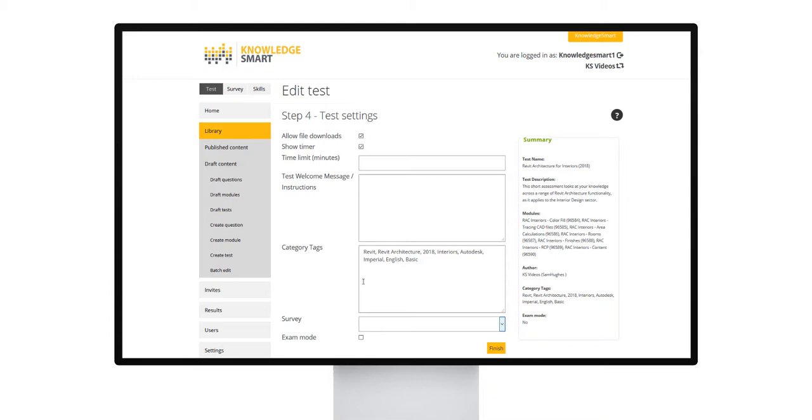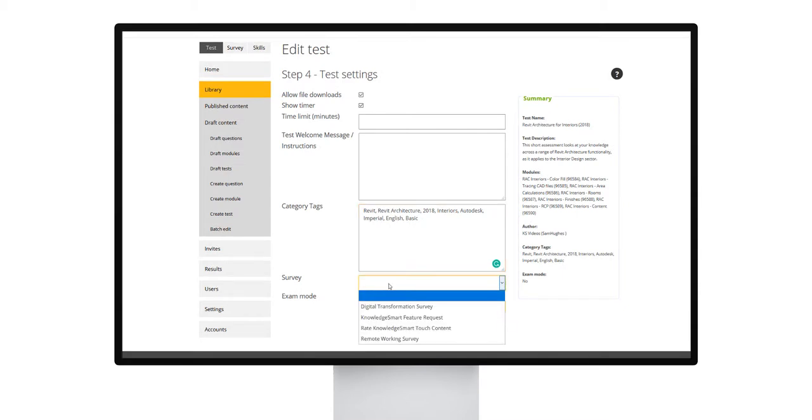Set your preferences for presenting the test data sets to users, set a time limit on test sessions, provide additional instructions to your users, hide or show the timer in the test user interface, and assign specific meta tags or keywords to each test. Category tags are used to help you search and group your tests in your main library. You can even append a KnowledgeSmart survey by selecting the appropriate survey from the list shown. This will then append that survey to this specific assessment so that they can be delivered to the user in one streamlined process.